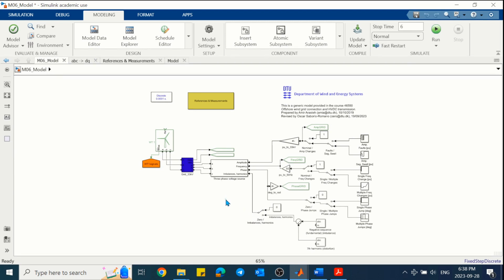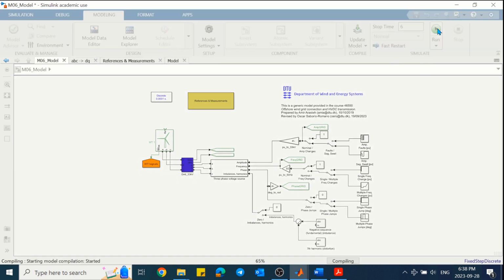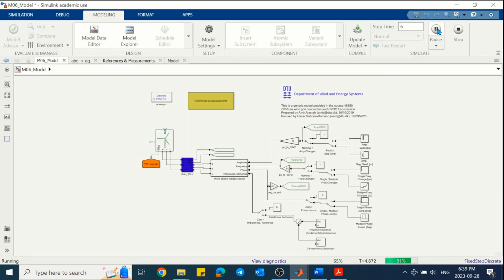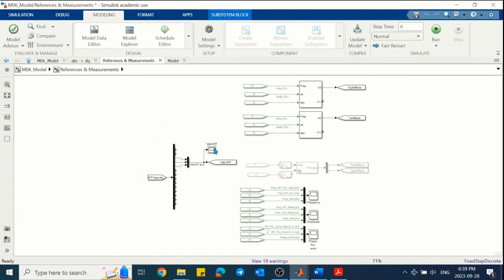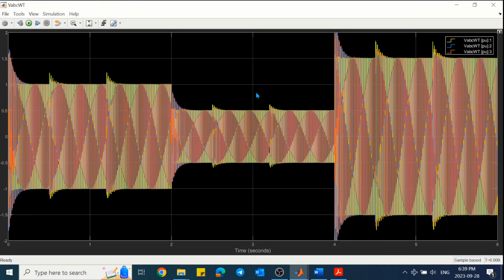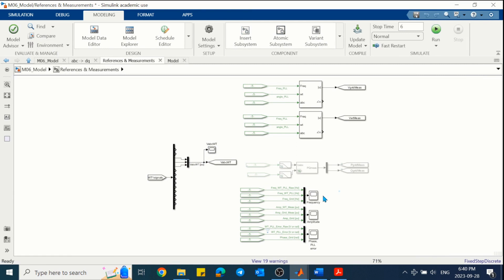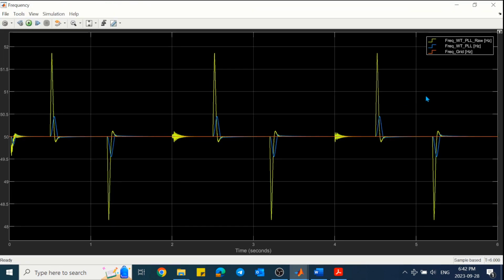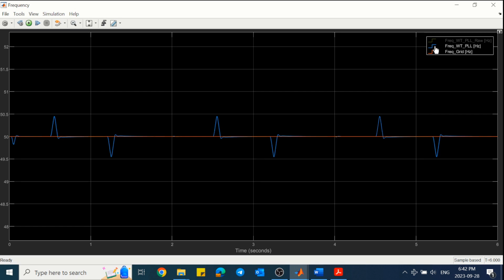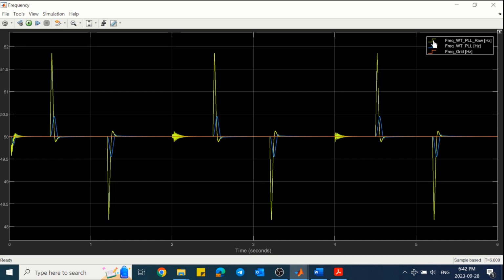Let's run the model and see the result. We can see the measured voltage at the filter bus of the wind turbine, which is changing based on the voltage of the grid that is following a step change. Then we have frequency. In the frequency, we observe some transients, and the transient is same in all instances. The direction is different, but we can see that the amplitude of the transient is same.